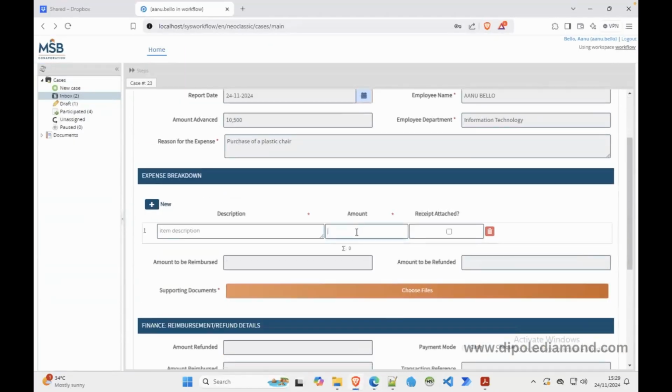So if I spend 10,500, then this should be 0 and 0 because there's nothing to reimburse or refund. Now, if I spend less than what I was advanced, 10,000, then I need to refund the organization 500. If I spend more than that, let's say 11,000, then I need to be reimbursed by the organization to the tune of 500. So this is working now.